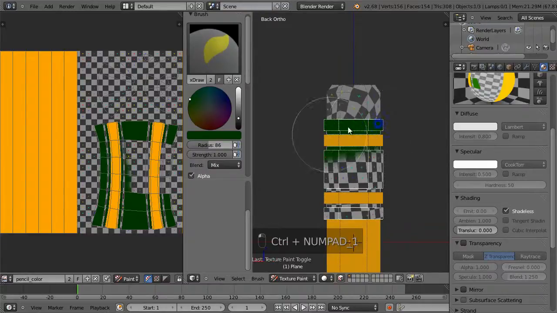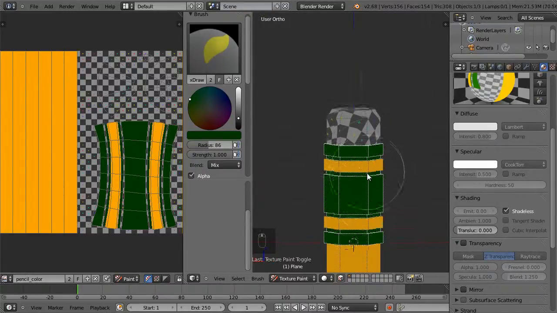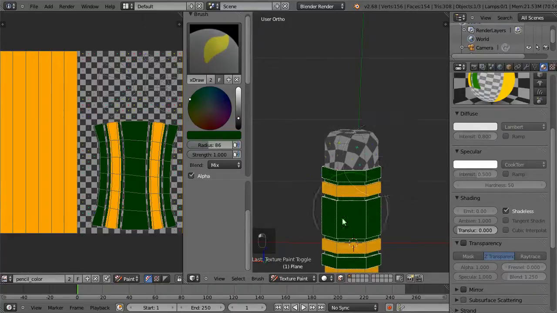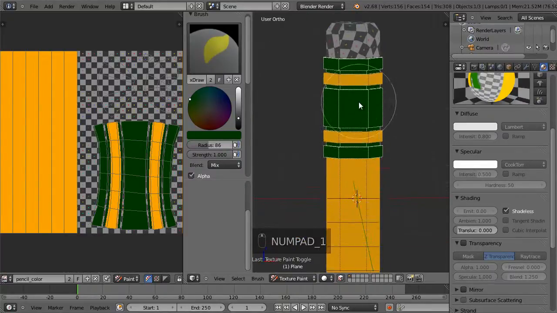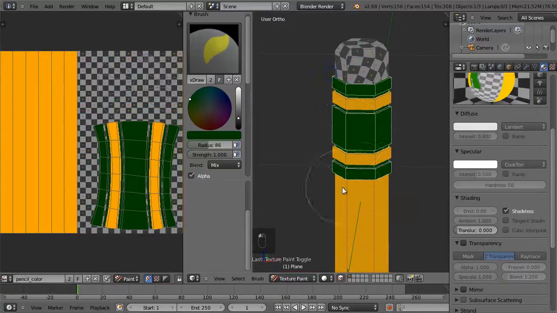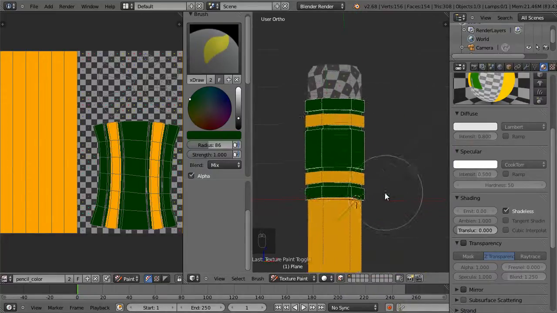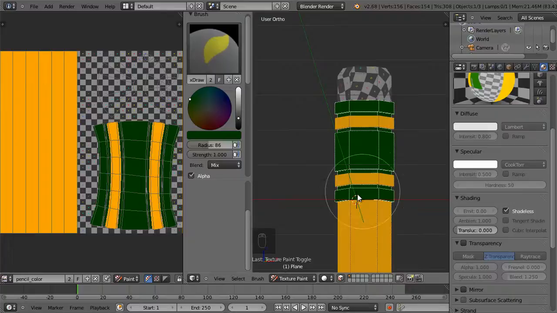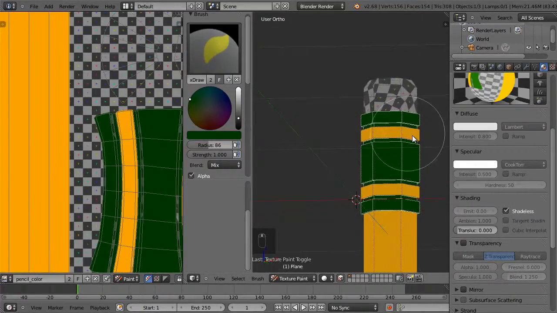Control 1, go to the other side. I should tilt this down and paint on the tops. Tilt this up, paint there. Go back to the front, tilt it down. Paint there. Tilt up. There we go. Pretty good. Looks like we got most of it.